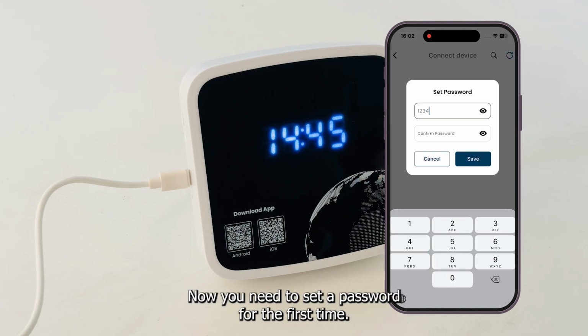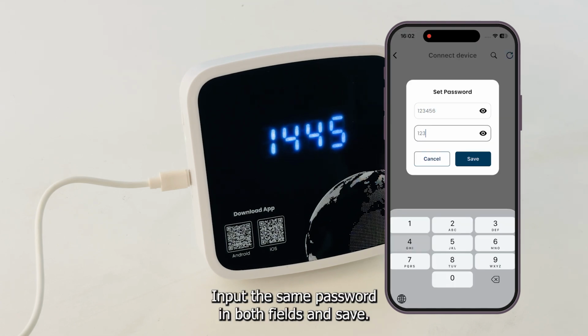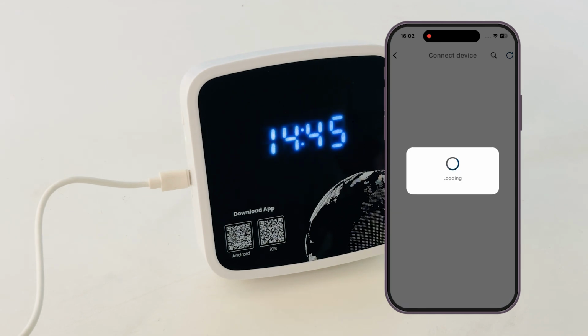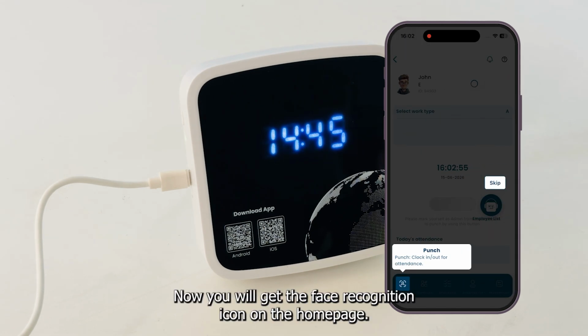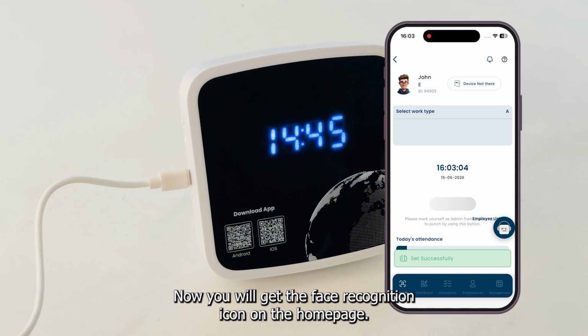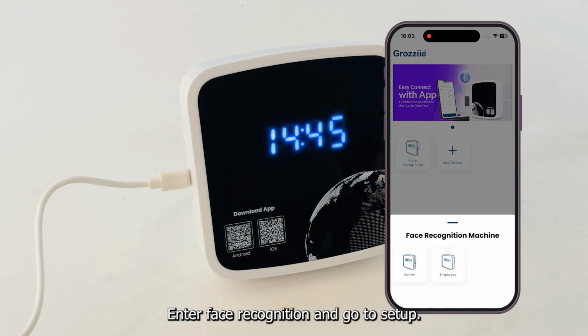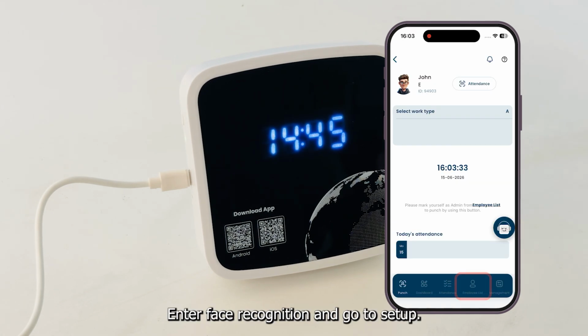Now you need to set a password for the first time. Input the same password in both fields and save. Done. Now you will get the face recognition icon on the home page. Enter face recognition and go to Setup.